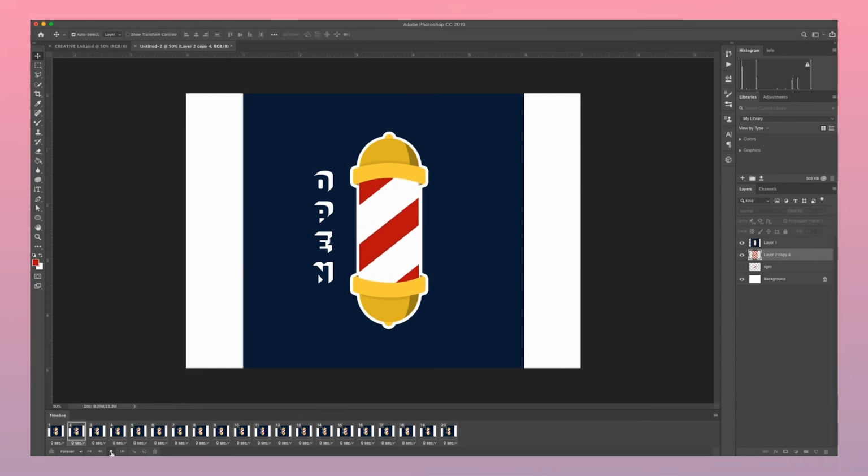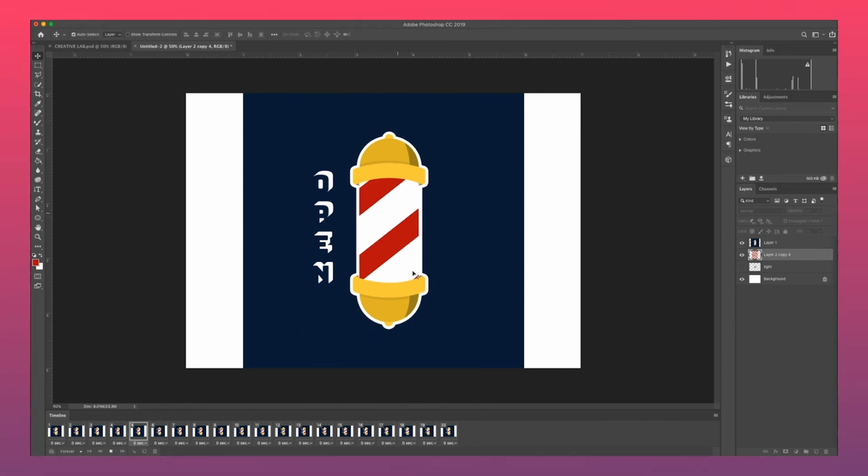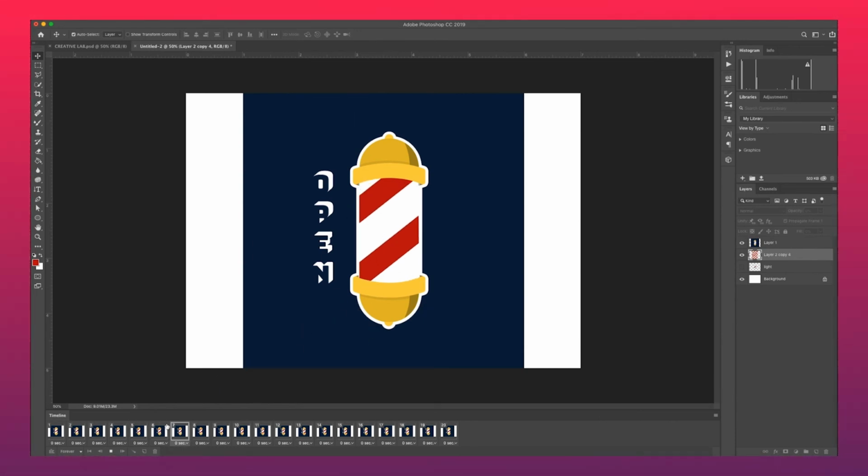Very nice. And because we chose to keep our end frame similar to our beginning frame, it creates a nice seamless flow for that barbershop pole. Pretty cool, huh?